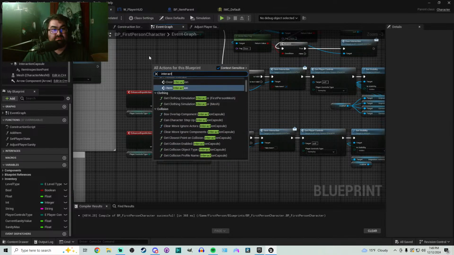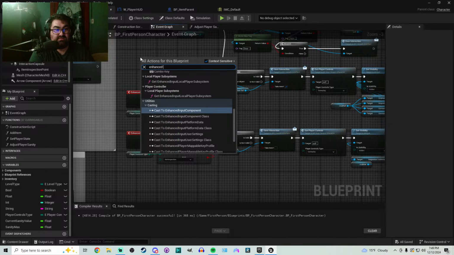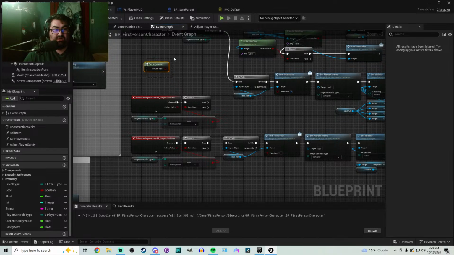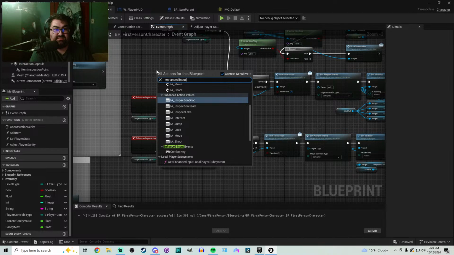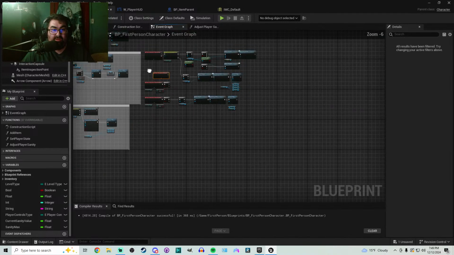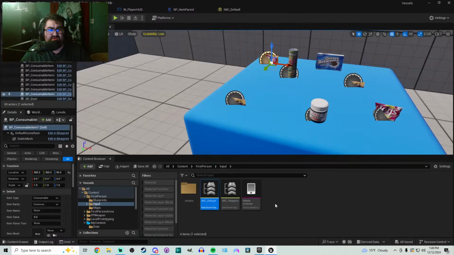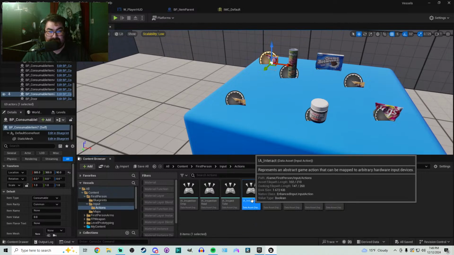Event. Enhanced input interact. What? No. Enhanced input interact. There it is. No, I wasn't using it, so we're not using that at all. That's one that I made, I think, right? So I should probably just delete that. So we're gonna go in here. There it is.